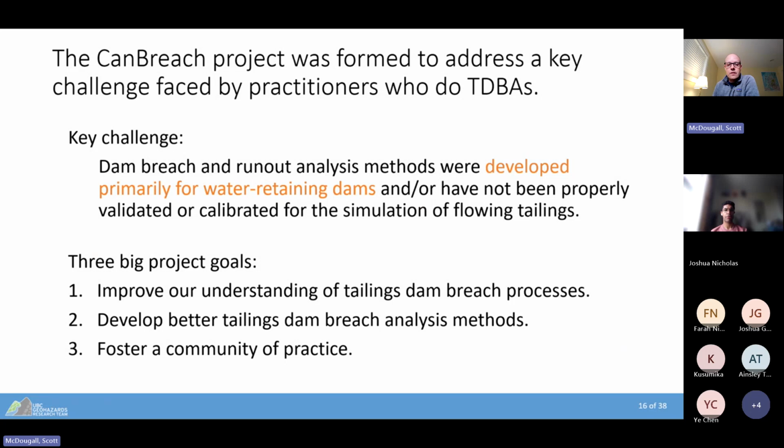And so the three big project goals that we've had over the last several years and going forward are to try to improve our understanding of tailings dam breach processes in general. How are they different from breaches of water retaining dams? How are they different from natural landslide and other mass movement processes? And then in the process of that research, try to actually develop better tailings dam breach analysis methods that can be used in practice by our partners and others.